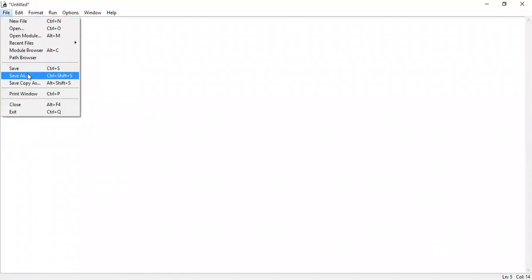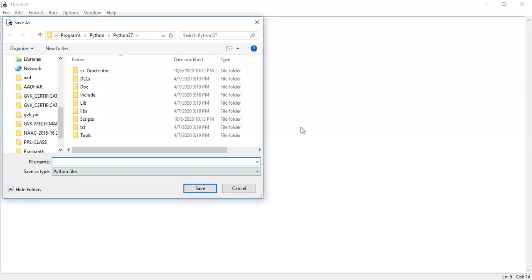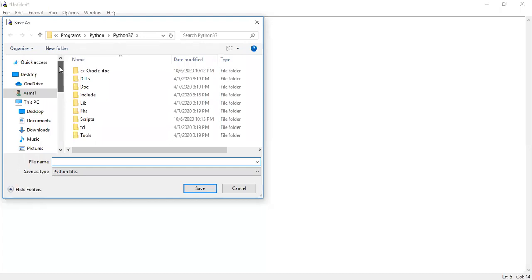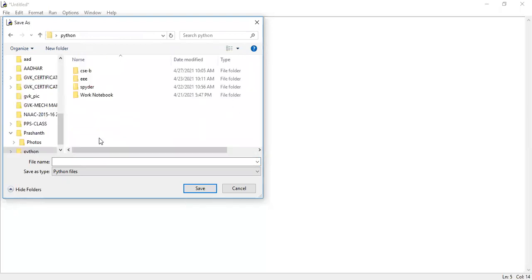So go to the file menu. Once you click upon the file menu, it opens the list of options available within it. Click upon save as. It is asking for the path where the file has to be saved. I'm saving within the Python folder, which is located on the desktop. So click upon desktop, and here you can find the Python folder.